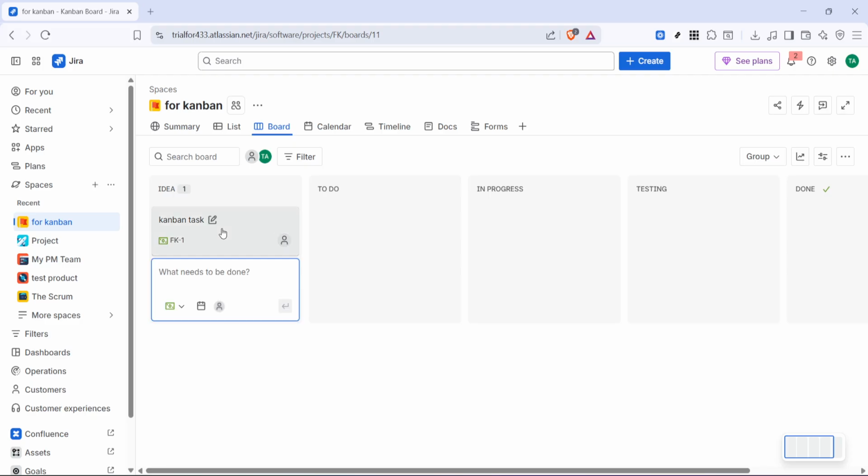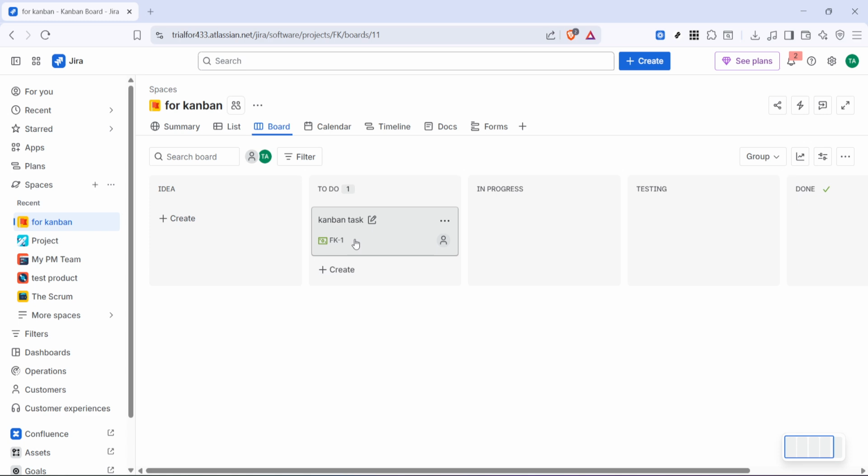As work moves forward, you can also drag a task into it. This drag and drop action is one of the most useful parts of Kanban in Jira because it gives you a quick, visual way to update progress without opening extra menus. It's simple, efficient, and great for keeping your board current throughout the day.